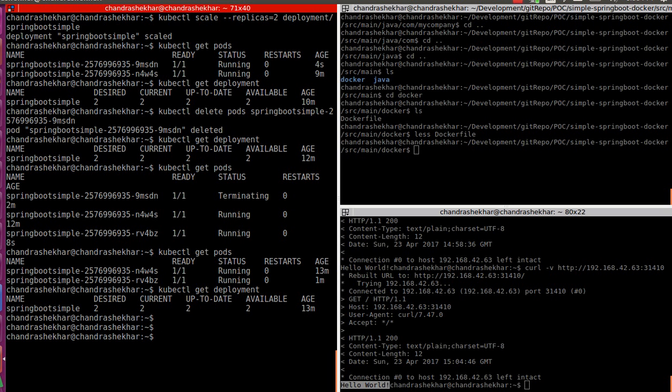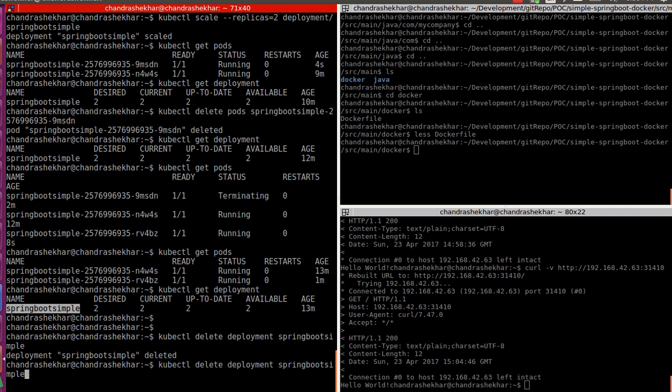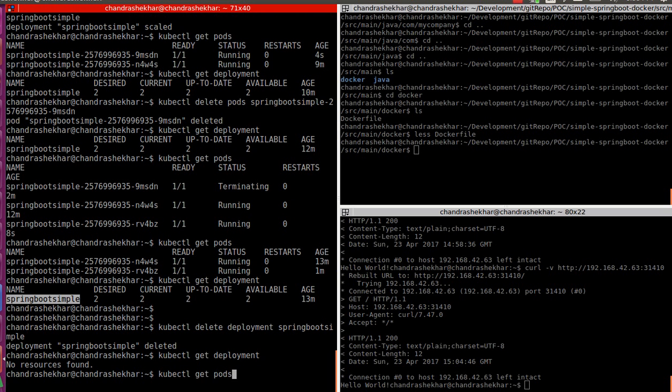So now we are going to delete the deployment itself. Now kubectl delete deployment. So we are going to delete the deployment. As we said, the pods are managed by the deployment. So once we delete the deployment, it will delete the pods. No resource found. It will also delete the pods.